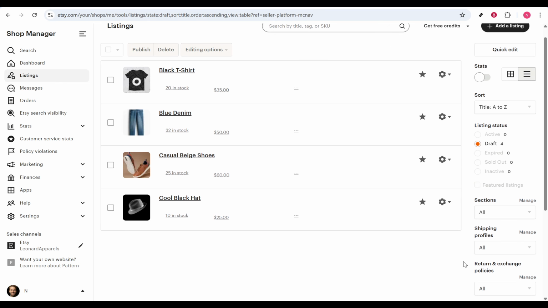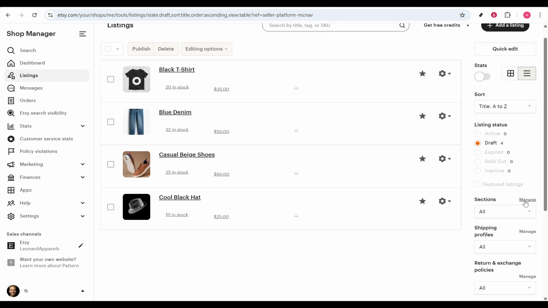Next, find the Sections area. Sections are the categories you've created, such as new arrivals, best sellers, or any custom groupings that fit your shop. The order of these sections influences the layout of your shop page. Moving a section higher or lower adjusts how buyers see those groups when they land on your storefront. Click Manage to begin rearranging.